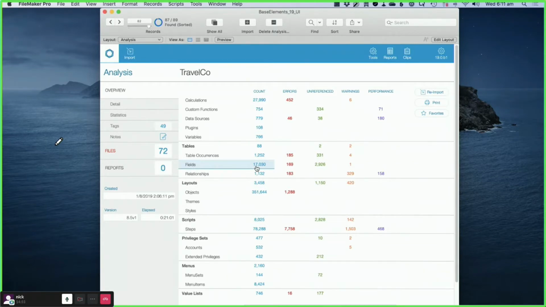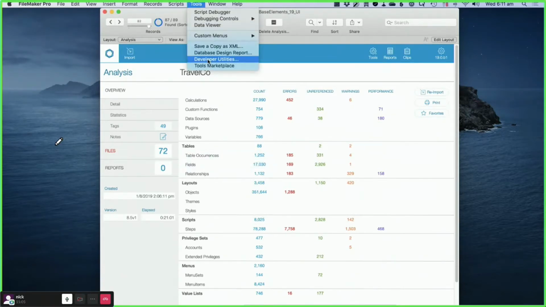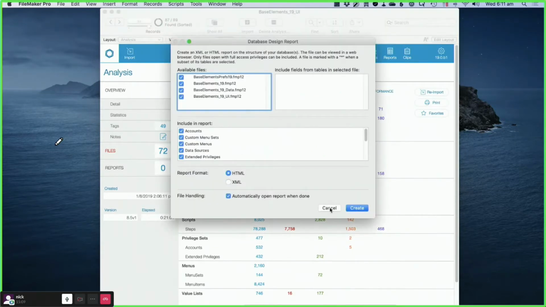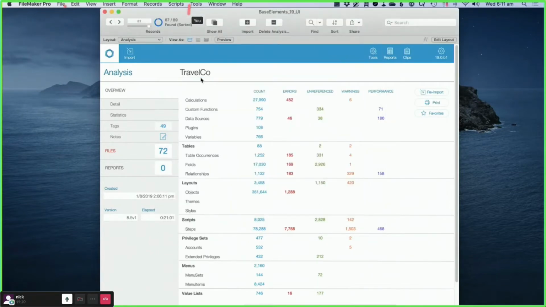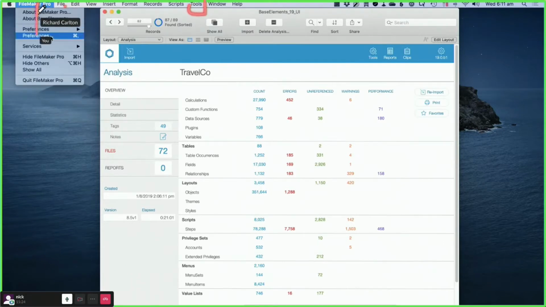So, Nick, did you show them how they could, under Tools, kick out that DDR? Did you show that at all? I didn't step through it all, but I can if you want. Yeah, just show them the database design report, because some people have never heard of this. So let me back up just a second. If you open FileMaker Pro, you'll never see this Tools menu unless you open FileMaker, and on the Mac you have to go to preferences, right?